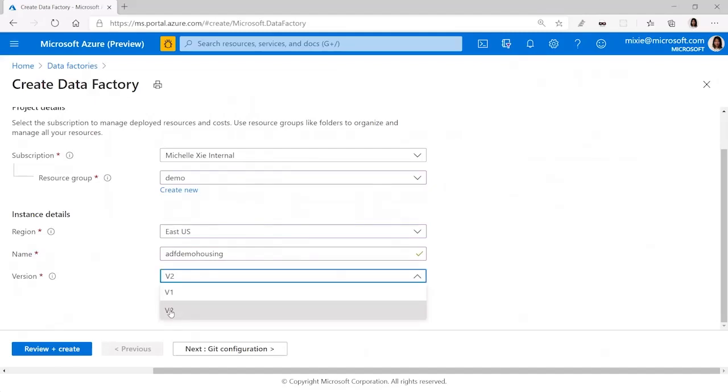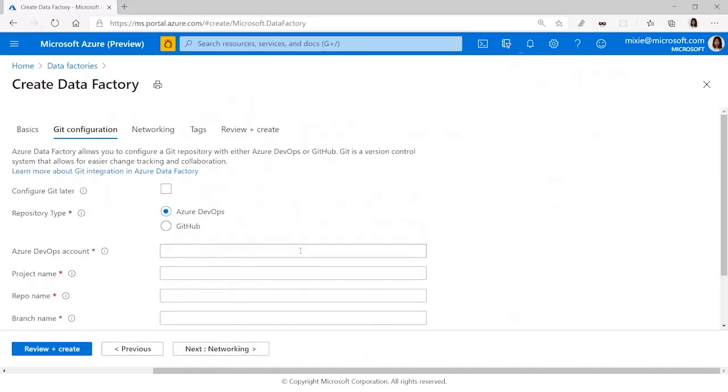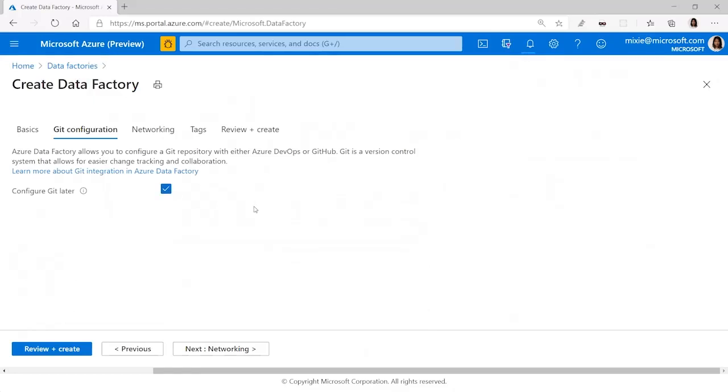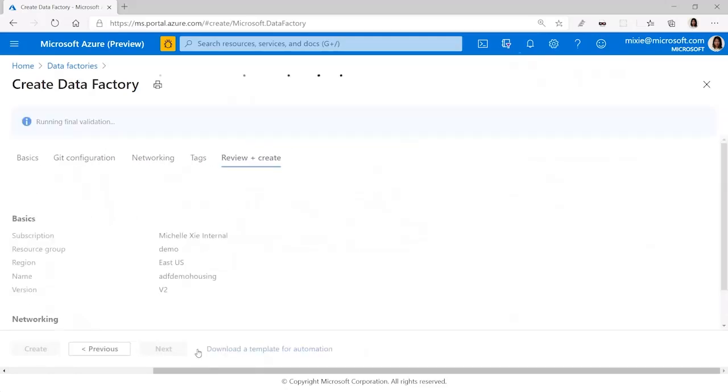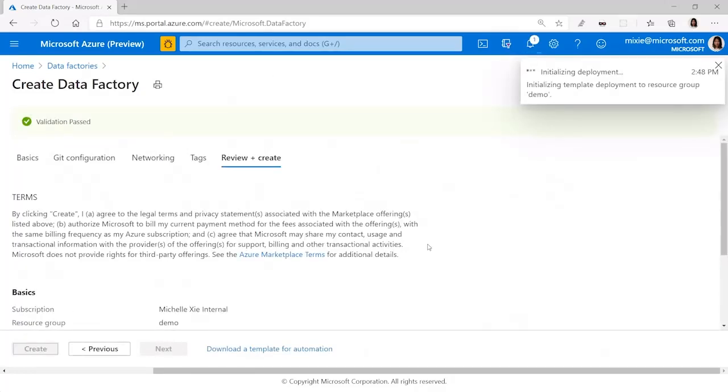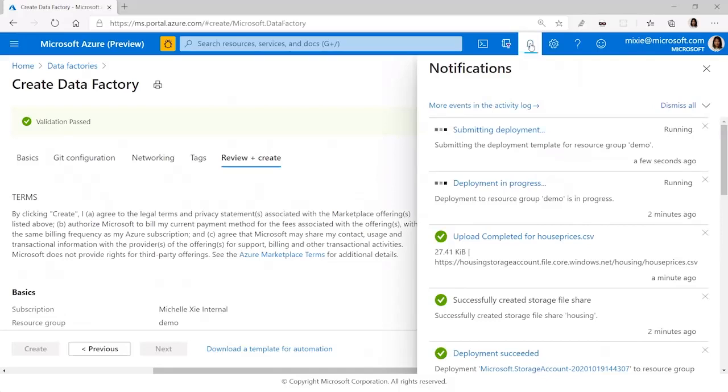And you can select between two versions for Data Factory. Obviously, version 2 is the latest version, so I'm just going to leave it as this. Now I'm going to go to next for Git configuration. So you can configure your repository to be either Azure DevOps or GitHub for version control. I'm going to do the setup later, so I'm just going to tick the configure Git later box. Go to networking. Again, you can select your connectivity method. I'm going to leave the public endpoint for now. I'm going to skip tags and just go review and create. So create that. And let's check on our Synapse Analytics.